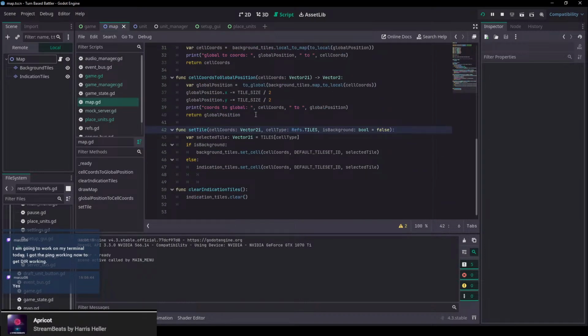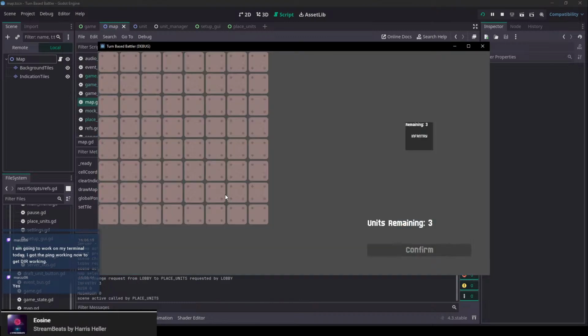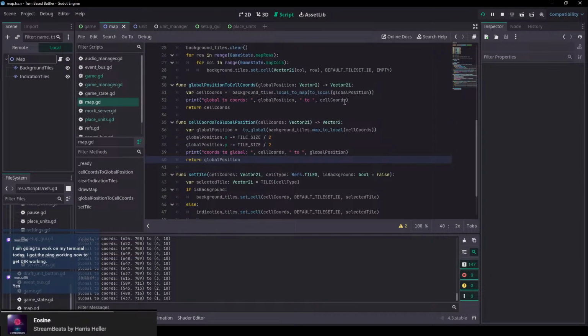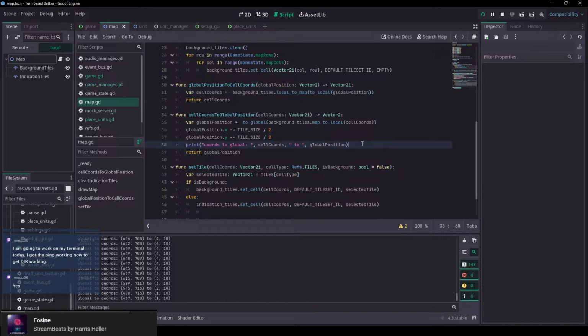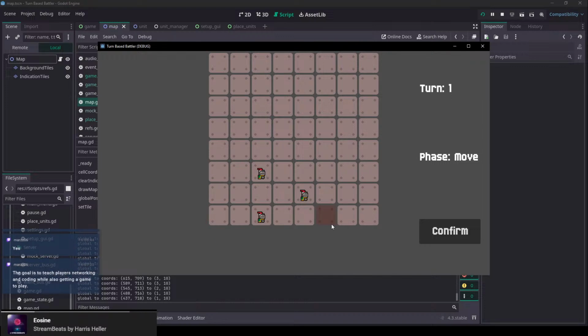I think it's going to be in here, isn't it? On map. No, what's causing our output then? Let's just start with 3 units. Okay, we're doing global to coordinates, which is this. We can hide that now. We don't need those prints anymore. That should hopefully tidy up the code a little bit more. That's a much better, yeah. Now we can see that. Oh, that's cool. Teach players networking and coding while also getting a game to play.